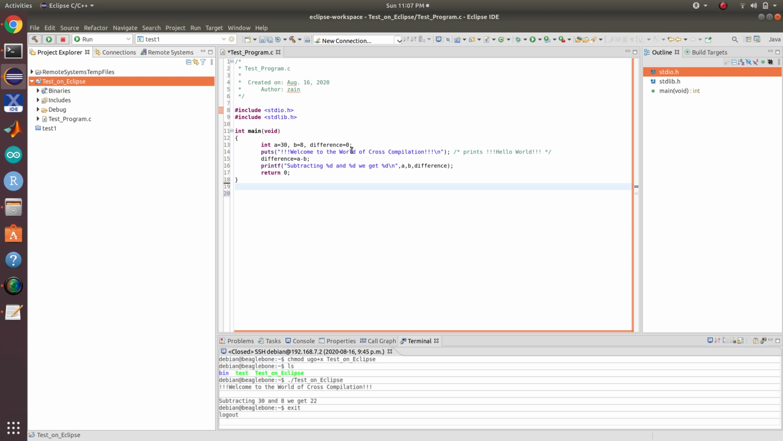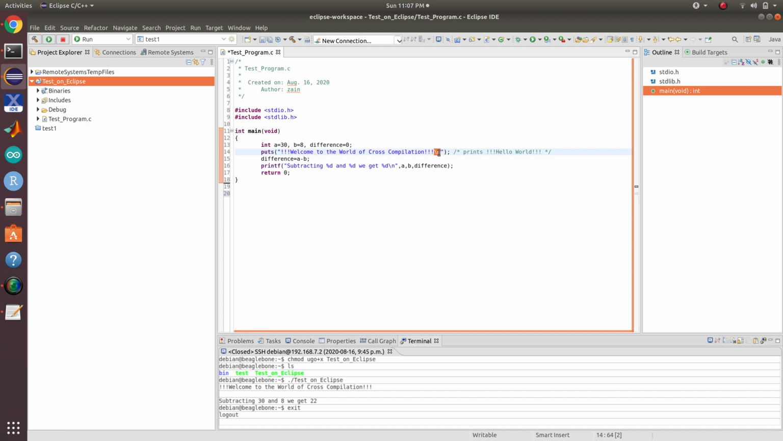Now over here, what we are doing is taking two variables and finding the difference of the variables, along with which we are going to print the line 'welcome to the world of cross compilation'. Now, what you will see is this put command is being used, but this by default goes to the next line, but this is a double next line for me, so I have just used it. If you do not want it, you can remove this.